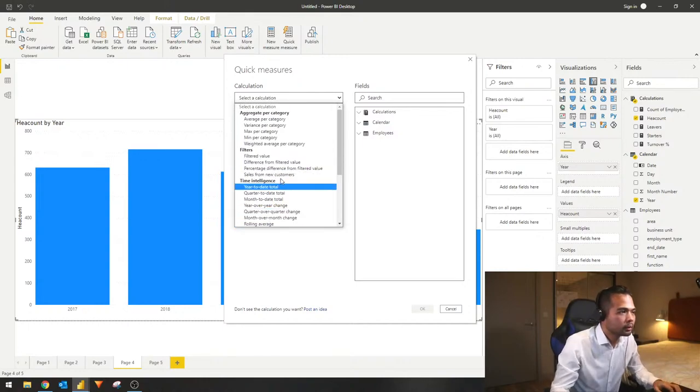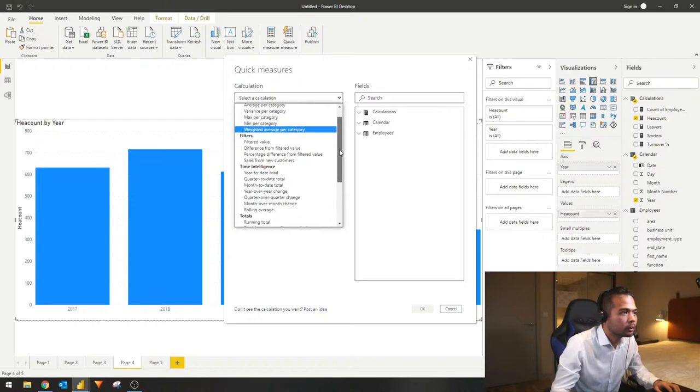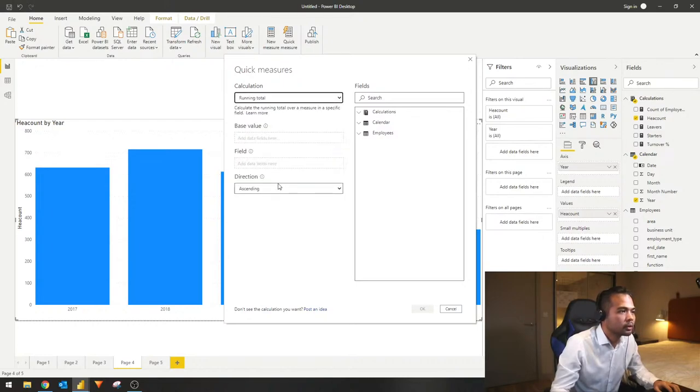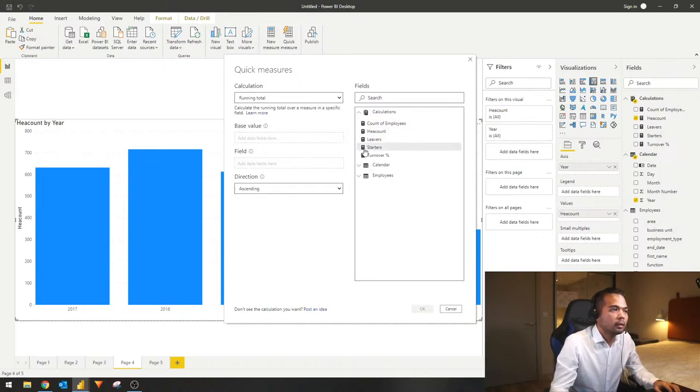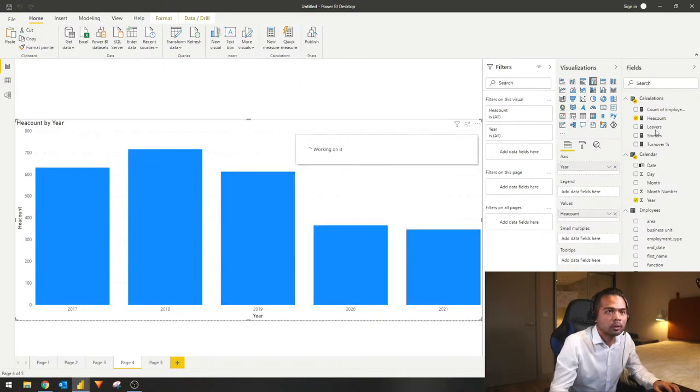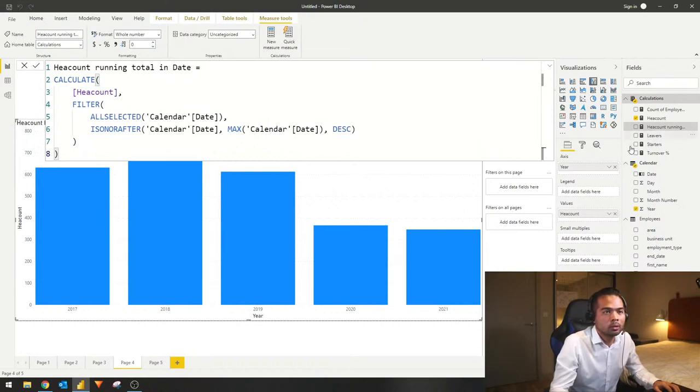We can do the rolling, it should be here, running total somewhere. Is it not here? Here today, rolling. Yeah, here we are. Running total. If we want to do the running total for headcount, you just drag it in. I think we can do by date. Let's see what that gives us. You see it auto creates a measure for us and generates the DAX for us without us having to do much. We just had to do those things.